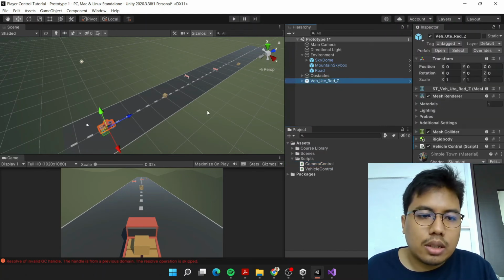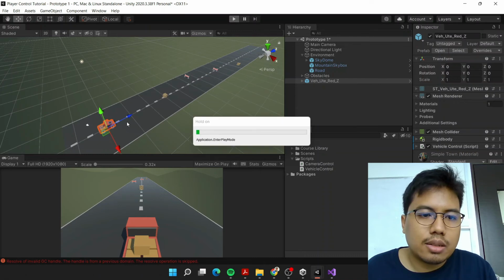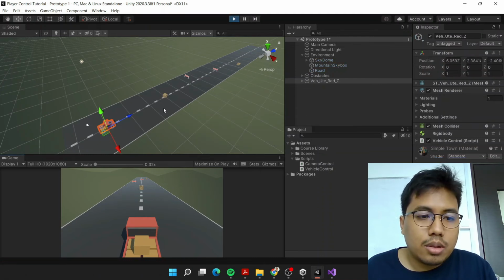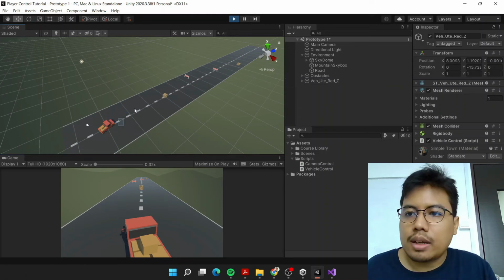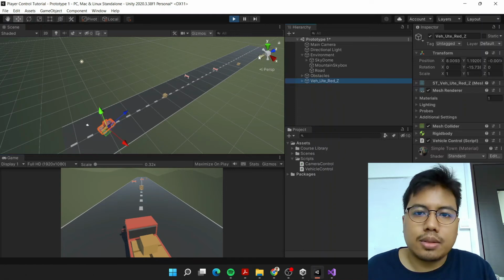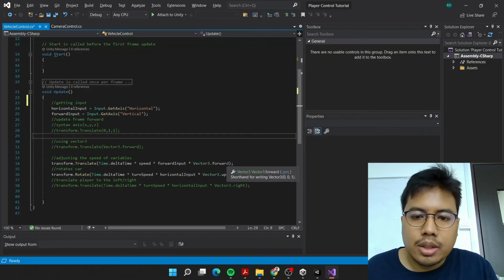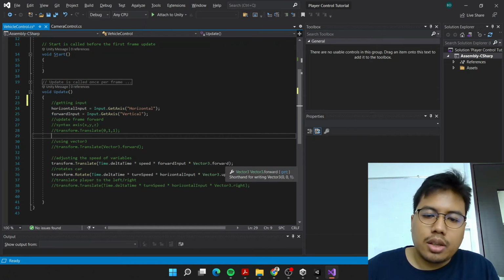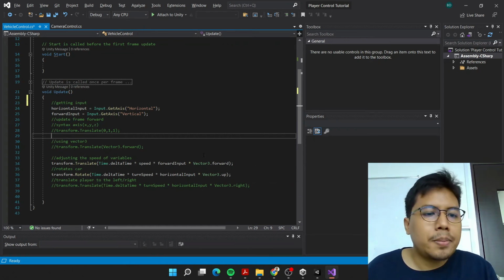So this is a car. If you press play, you can see that it will move on the Z axis of the car. So we can rotate, and then it will only move on this axis of the car, not the world position. So it will only move in the direction of the Z axis. Yeah, so this forward means that it will only move on the Z axis of that particular object.